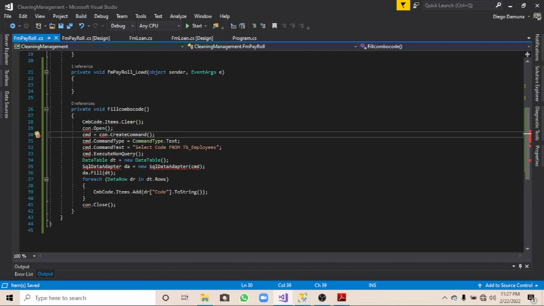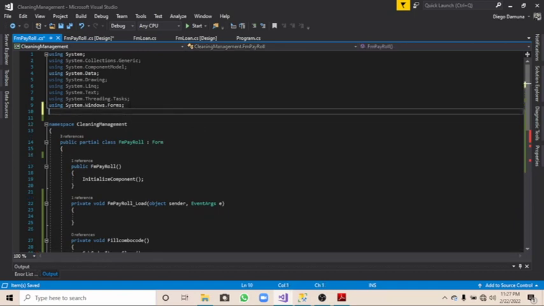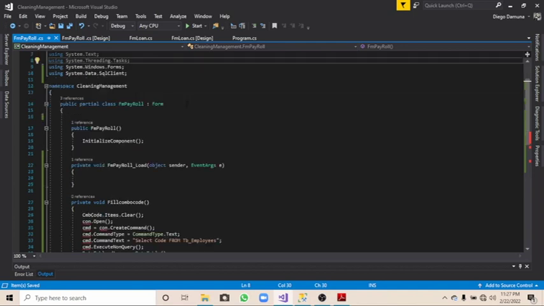But you can see these things here, this command here and this connection here, are underlined. Why? Because there's no namespace specified. So let me create the namespace. I'm going to call it using System.Data.SqlClient, and I put a semicolon here. All right, so the namespace has been put now.